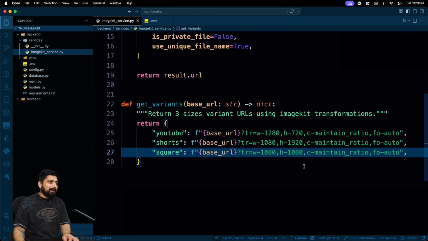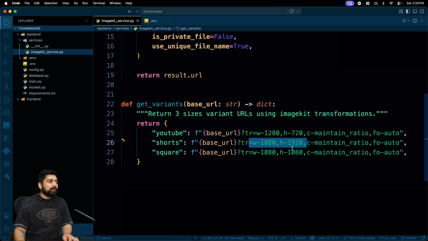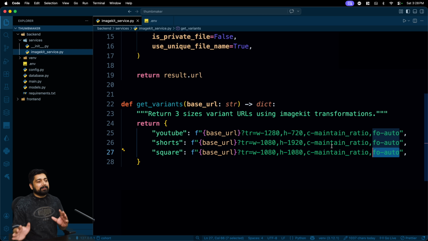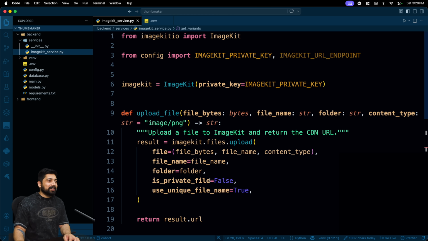It's exactly same. All I'm doing is saying that the transformation width is going to be 1280 by 720, 1080 by 1920, and 1080 by 1080 for the square variant. And we'll say that maintain aspect ratio, and the focus is going to be auto. So automatically wherever the face is there in the image, it will focus on that part because I think that's important for sharing the social media, and that's it. Congratulations, you have written your Imagekit service.